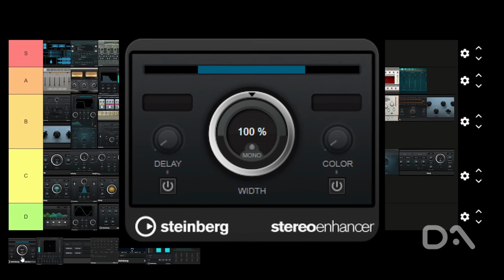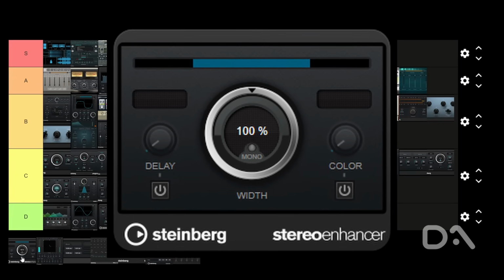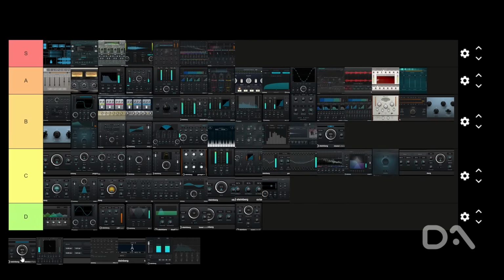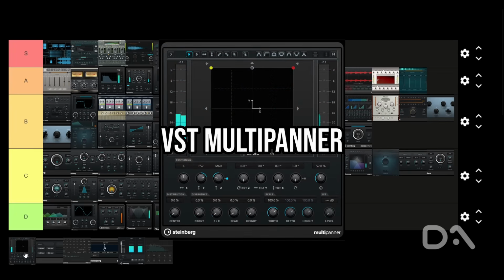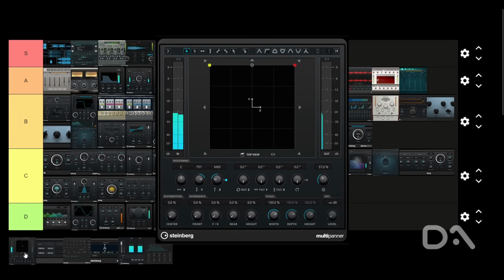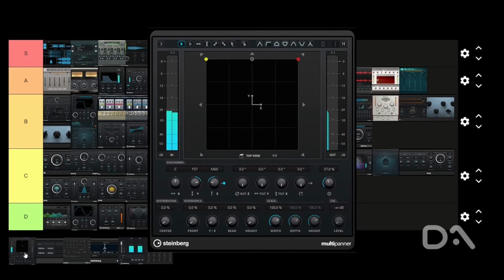The Stereo Enhancer, also been in Cubase since SX. It widens stereo material by altering the left-right phase relationships. It sounds good on synths and full mixes when used sparingly. It's B tier.